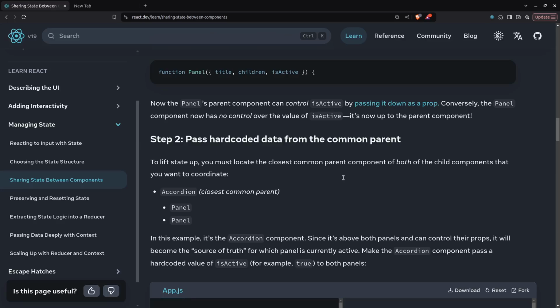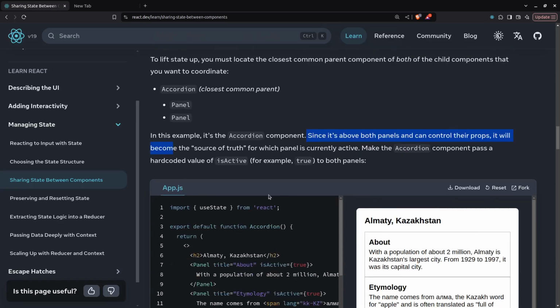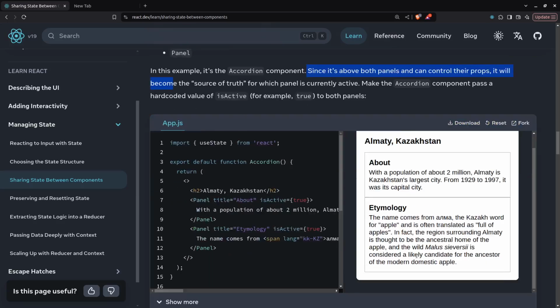Pass the hard-coded data from the common parent. To lift state up, you must locate the closest common parent component of both child components that you want to coordinate. Accordion is the closest common parent of both panels. In this example, Accordion is above both panels, so it can control their props and becomes the single source of truth for which panel is currently active. Make the Accordion component pass isActive true, hard-coded, for both panels.